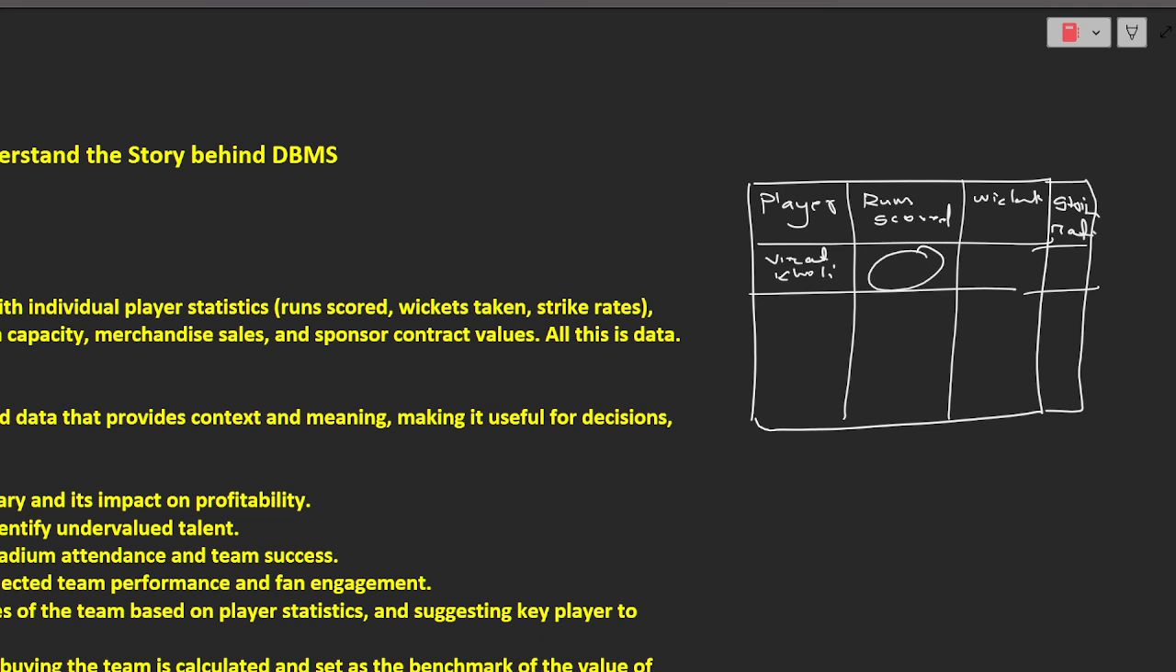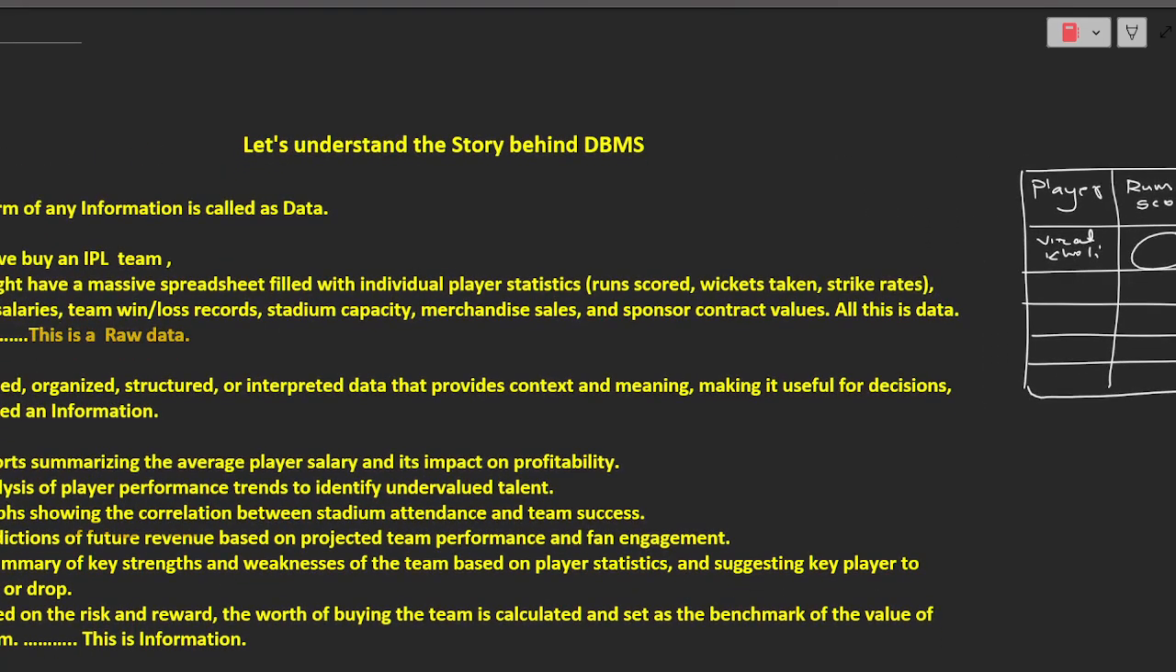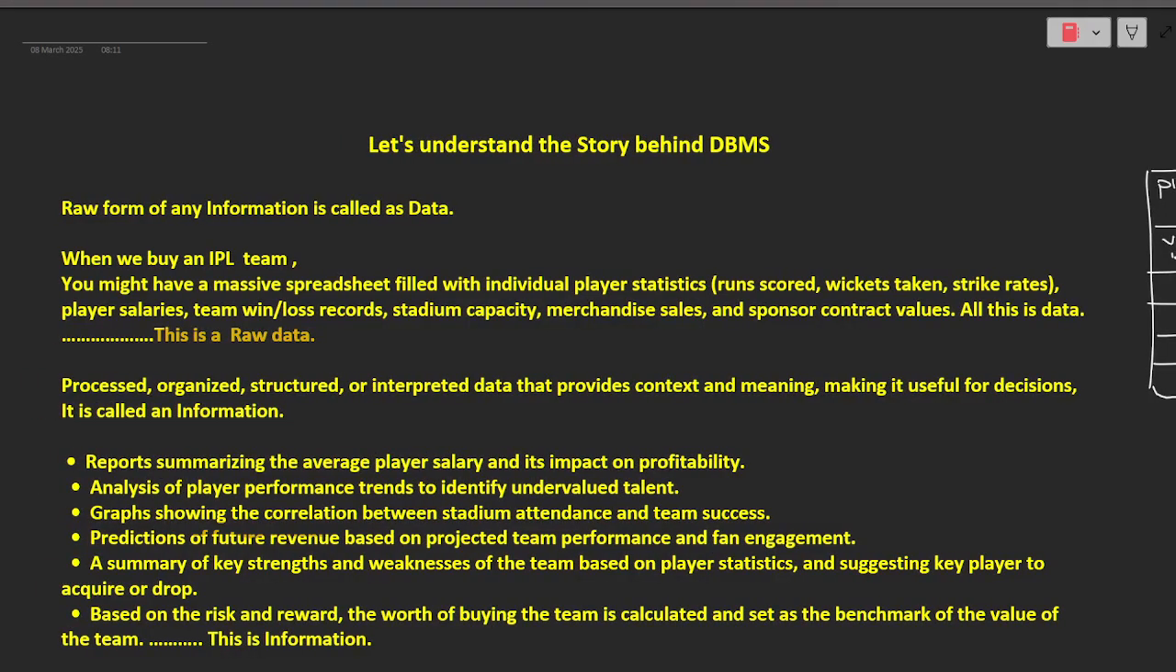Here first I will write the data of all the players that I have thought of taking to my team. Now I am collecting only the raw information. See, I am not doing anything else, I am only collecting everything. So whenever you collect something for a particular scenario, like here I have considered an IPL team, you are doing nothing but collecting data. Understood perfectly? So this data is in the raw form. Why do we call it raw form? We will be discussing further.